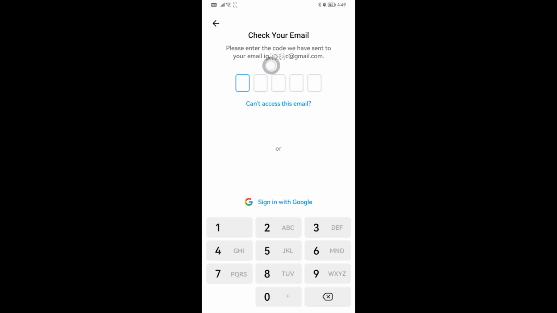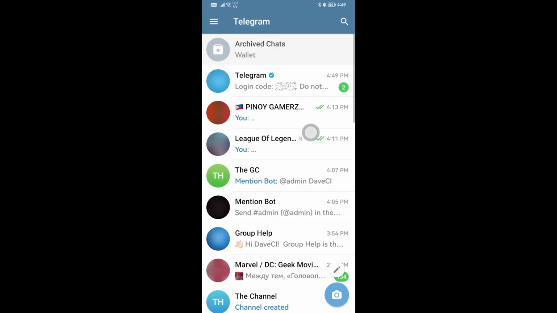Alright, and then it says here, please enter the code we have sent to your email in order for us to proceed. So I'm going to go ahead and type it here, 98167, and basically that's it. So yeah, that is how easy it is in order for us to get this done, everybody. Again, there's no need for you to remember your Telegram password or to even enter it.